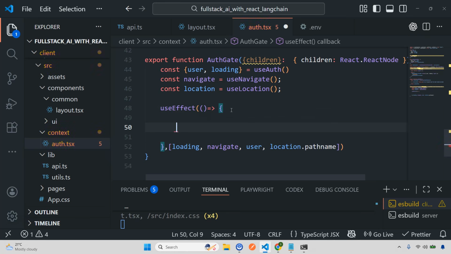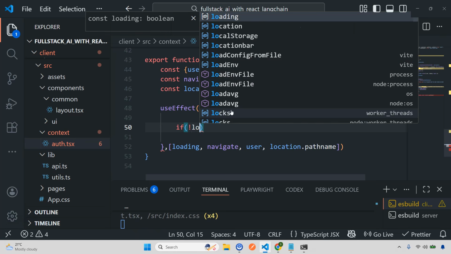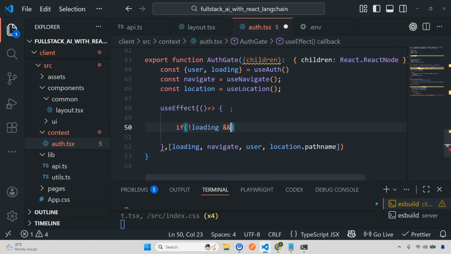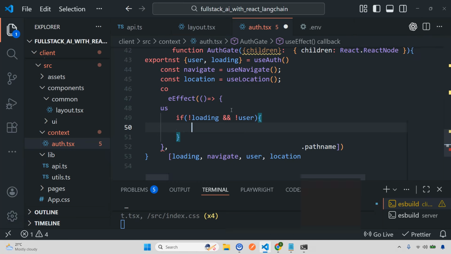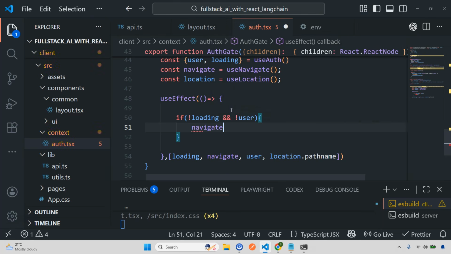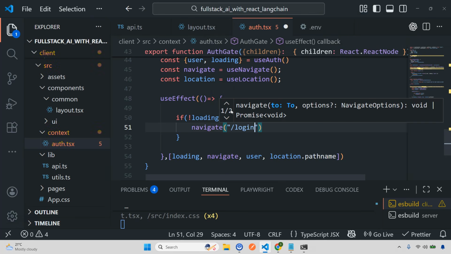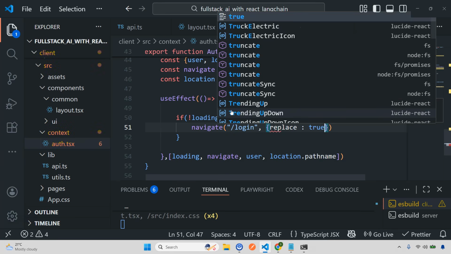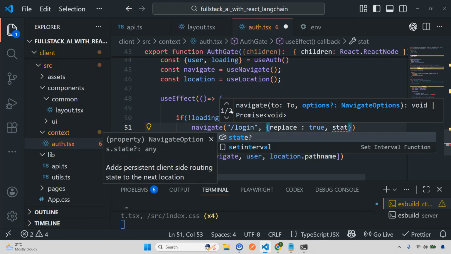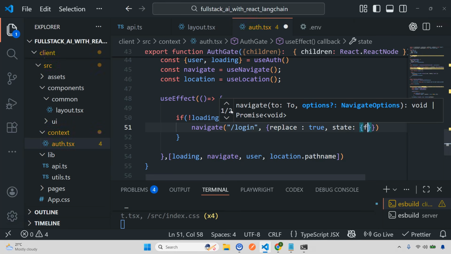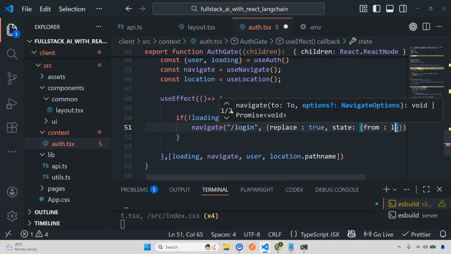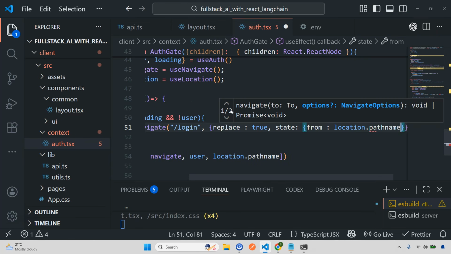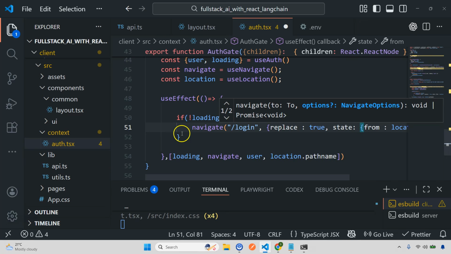So now I can simply check that, if loading is false, meaning currently loading is not happening, and if the user information is also not there, so that means what? That means the user is not authenticated. So what I'll do, I'll just navigate this user to which page? Login page, meaning you have to log in. Okay, and here I'm just going to use a replace property. I'm just going to do true, right? And here you can also pass a state property, and you should pass from, right? From which page you are actually coming. So from, I'm just going to do location dot pathname. Okay, so this will do the job.